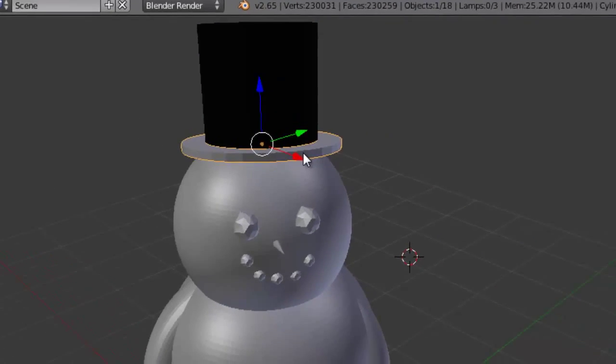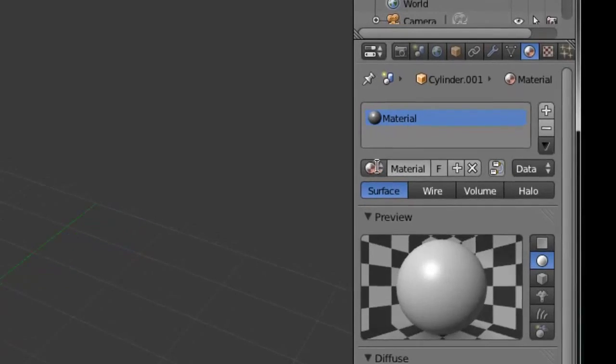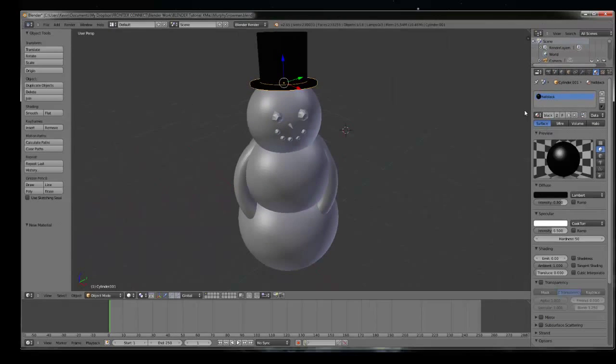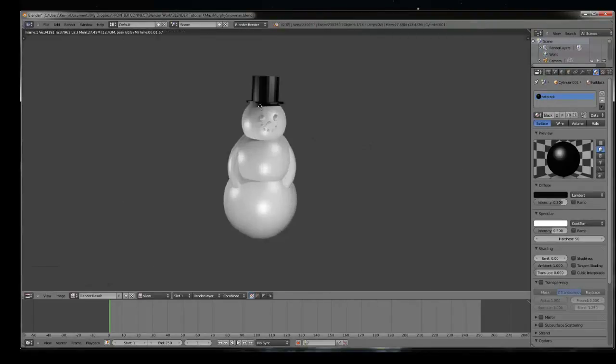Right click on the bottom part of the hat, and I'm going to do a similar thing, and I'm going to actually apply hat black to that. With a render. There's the hat.